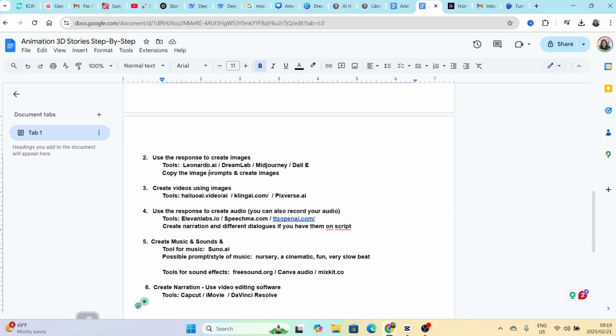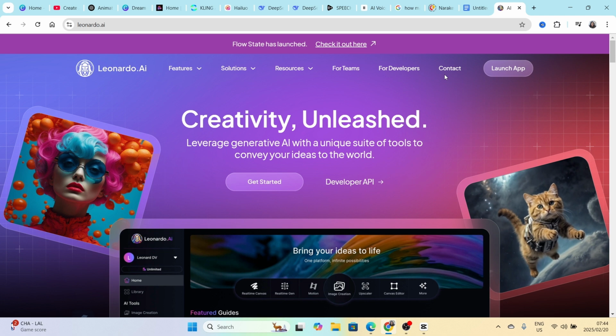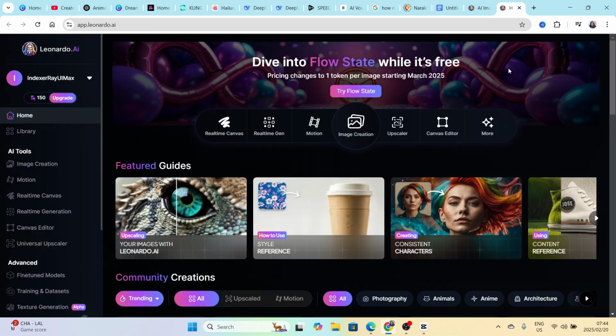Let me show you what you're going to do when you get to Leonardo. In other words, the steps there say to you, copy the image prompts and create images. Then you're going to go to Leonardo and create the images. Easy, right? If you're finding this very easy, please let me know in the comments below. When you open up Leonardo and you click on Launch App, if you haven't used Leonardo before, you can always Google Leonardo.ai or get the link in the description below.